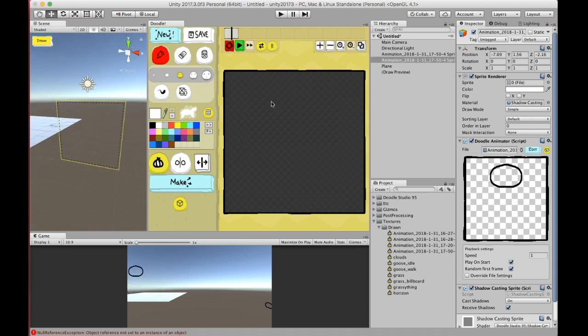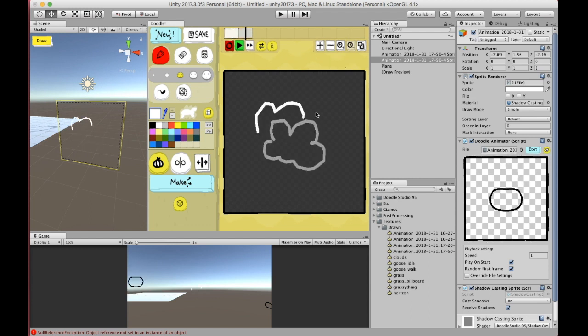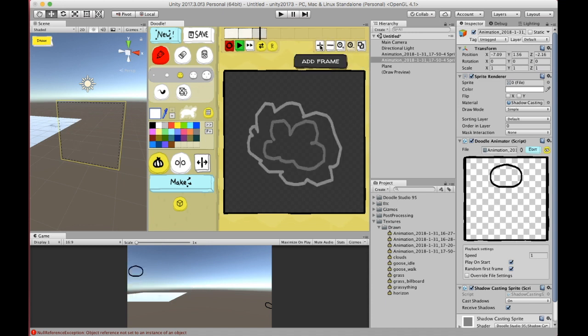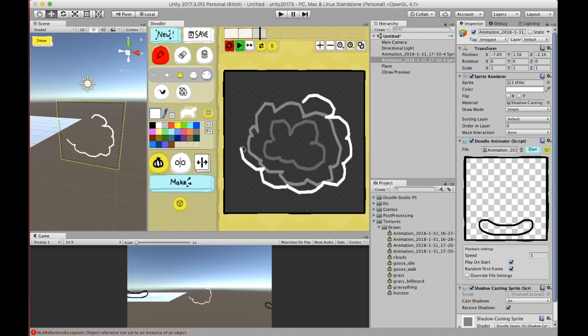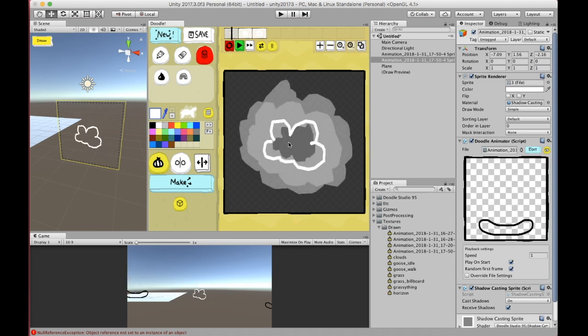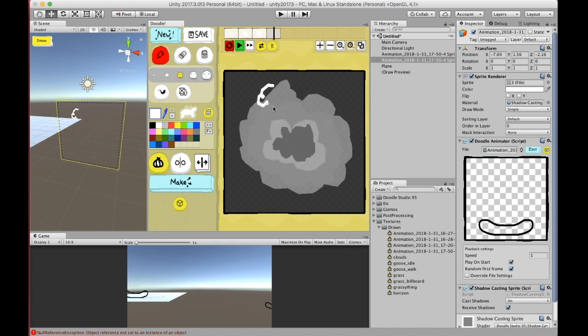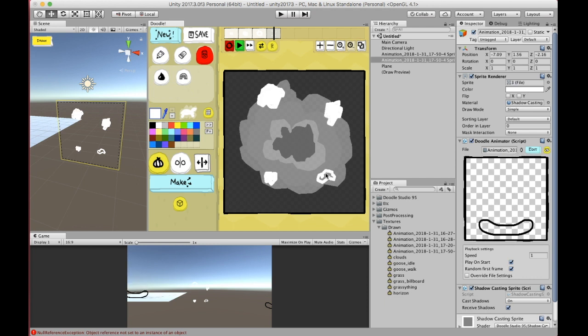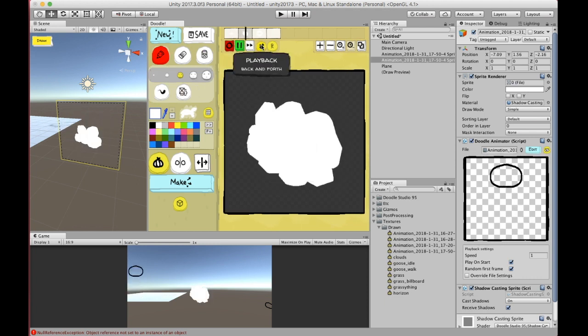With black strokes, at least using the default shaders that come with Unity, there's not an easy way to change their color. So for example, if I make a little puff of smoke, I'm just gonna make a very simple one. I'm gonna use my bucket to fill it up. Oops. And then, so I have this animation. I'm gonna make a loop.